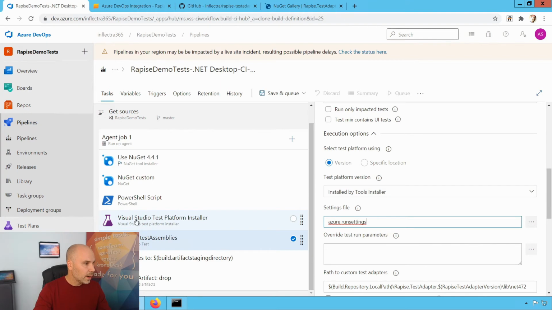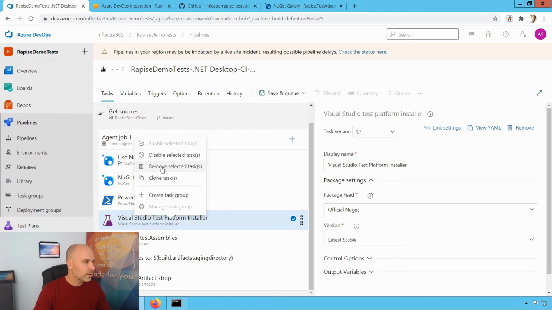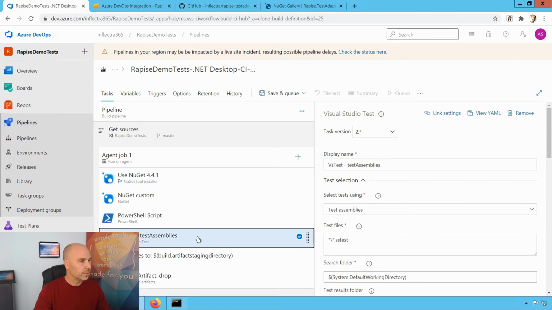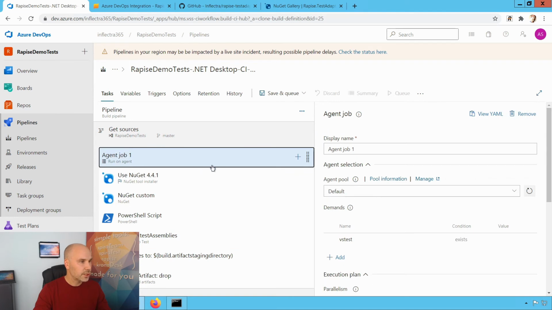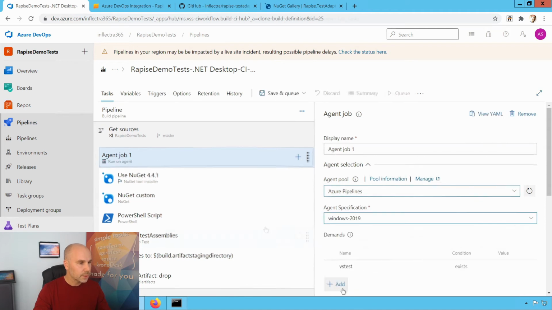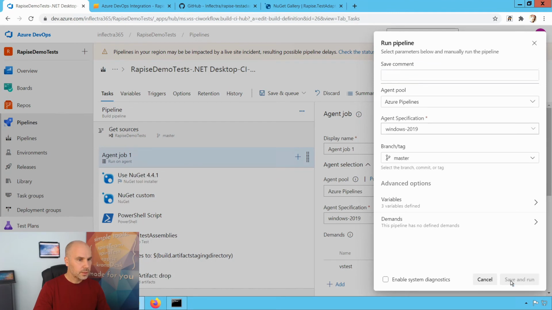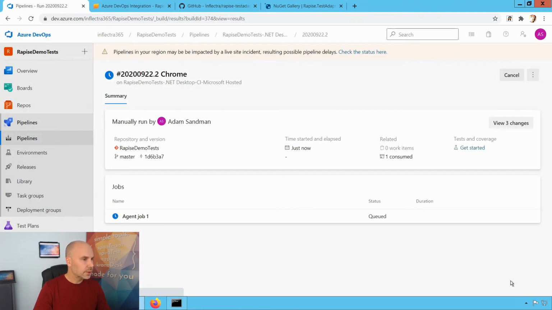And also I don't need a Visual Studio Test Platform installer anymore because it is already present on Microsoft hosted agents. So removing it, and now I'm going to change the agent from default pool to Azure pipelines, and the agent specification, let's run this on Windows. I am choosing save and queue, save and run, and this time our test should run on Microsoft hosted agent.